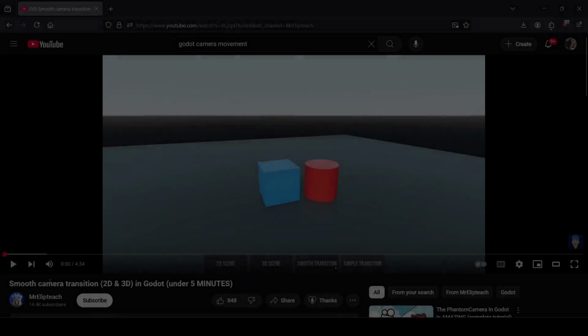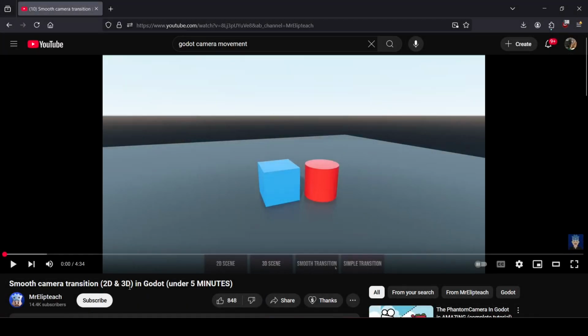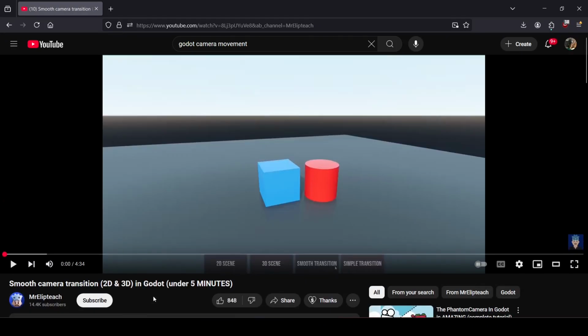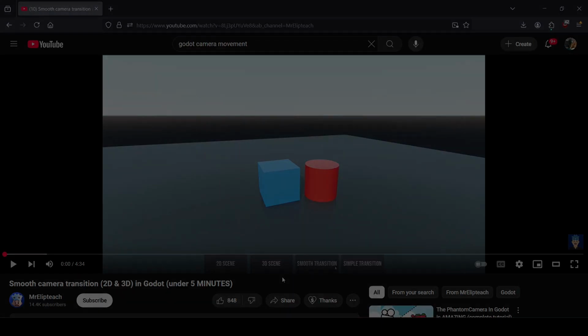I got this trick from this video, Smooth Camera Transition 2D and 3D in Godot under 5 minutes, from Mr. Elpteach, I hope. I am going to be cleaning his code up some, simplifying it a little bit. His also does 3D, if you're interested in that. We're not doing 3D right now. I think this tutorial is in Godot 3.5, so it's a little different in 4, but not stunningly different. Let's go to Godot. I'll show you.